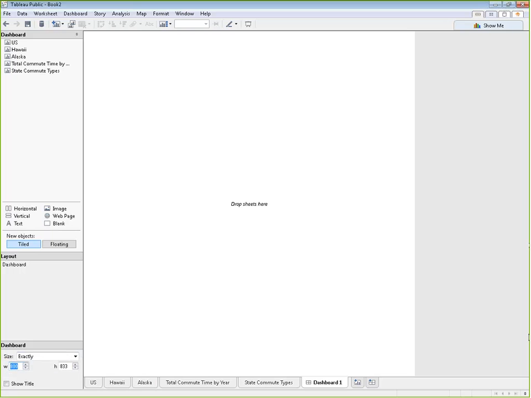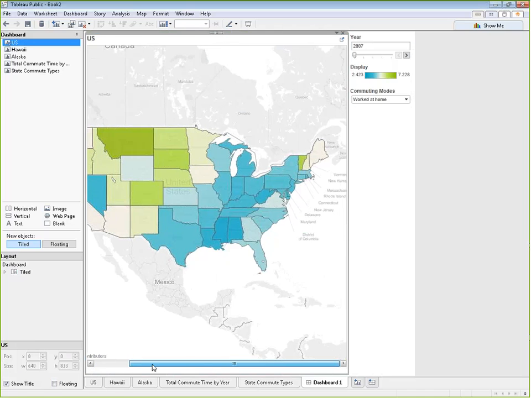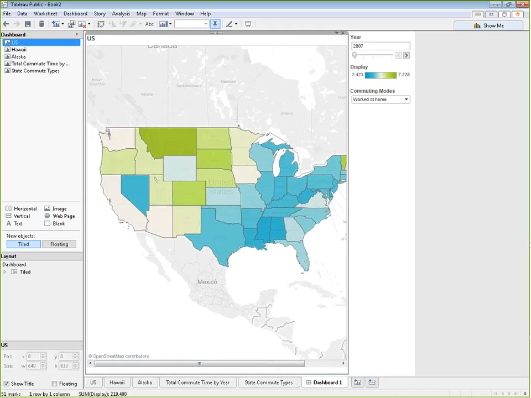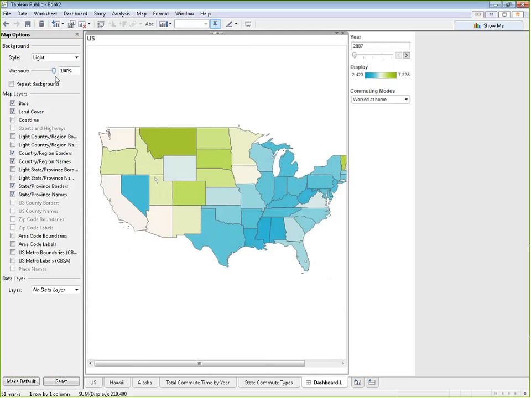Let's start adding some things to our dashboard. Let's drag US out there to start. All right, we've got our map. And now I'm noticing something really quick on this map: I have Canada and Mexico showing up, but I don't think that I want to show those. I think I want to hide those. So I can go to Map Options, and we can set the washout of this map to 100%. That way, we aren't getting distracted by Canada and Mexico appearing.